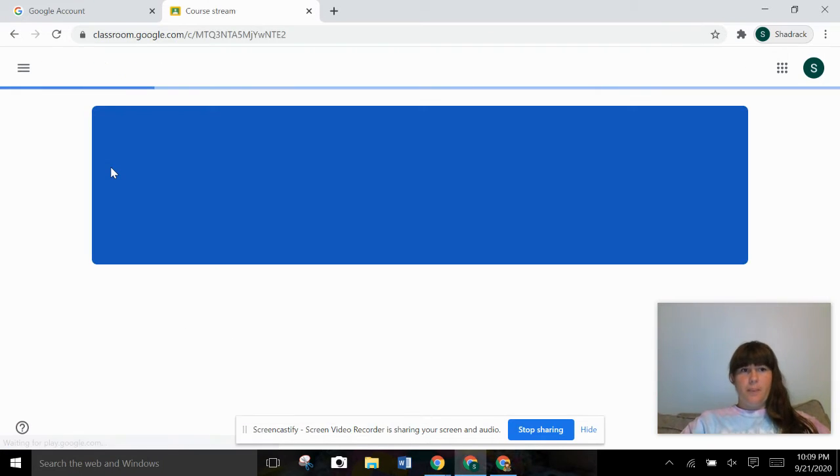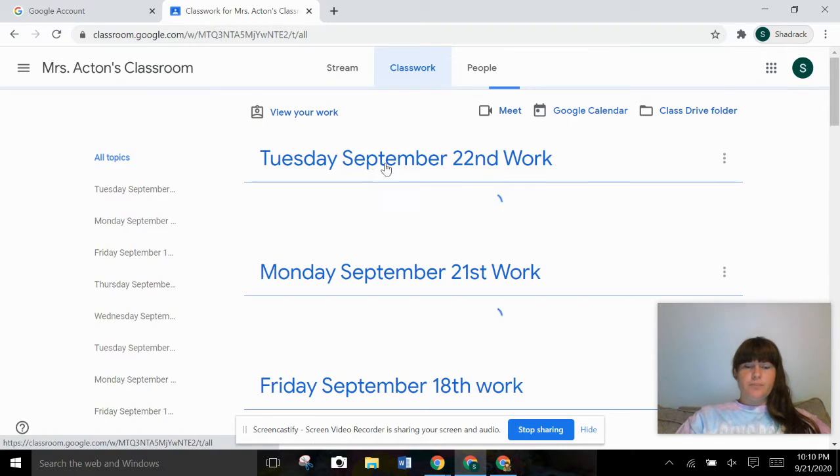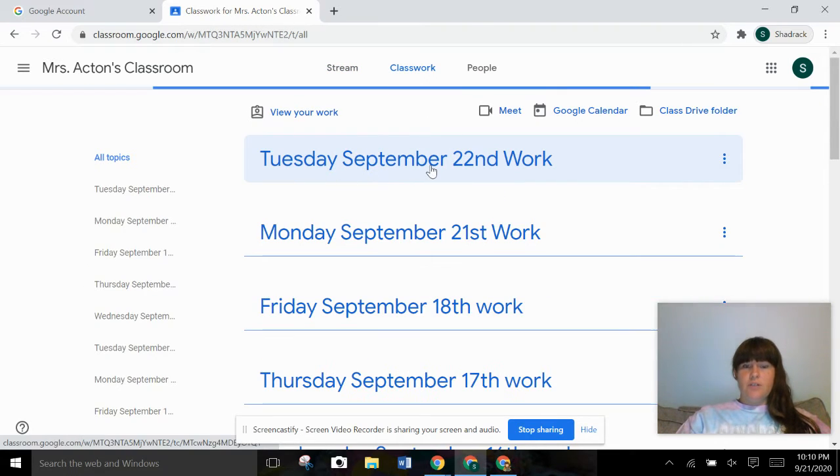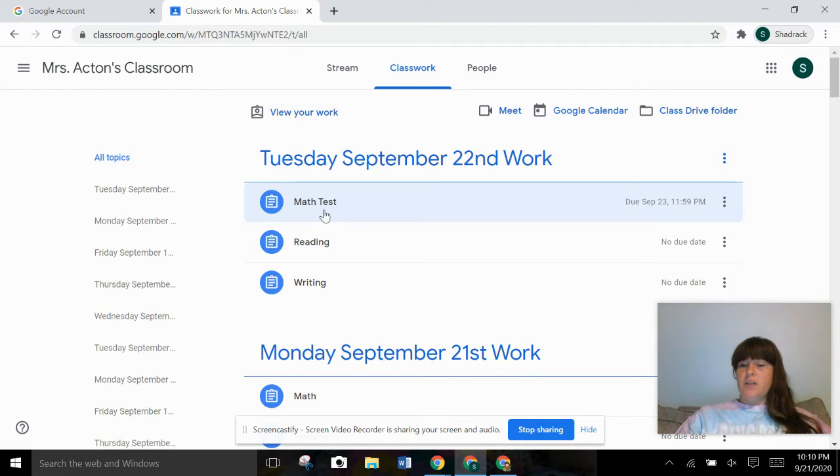There it is. And then where you find all of your classwork for the day, the math, reading, and writing, in the classwork is where you're going to click. So click on classwork. And then for today, Tuesday, September 22nd, you have math, reading, and writing, but the math is different because it says math test. This is for Miss Acton's class.